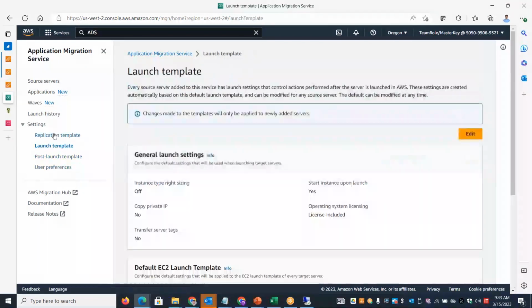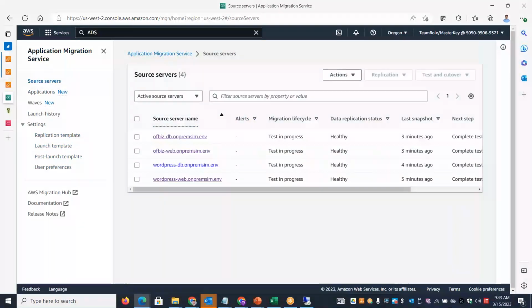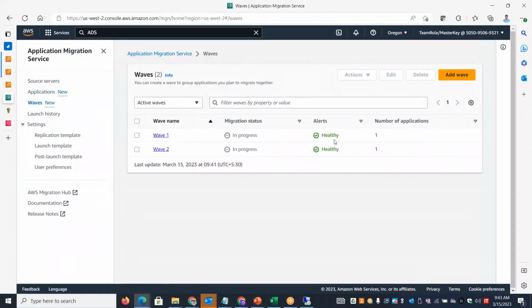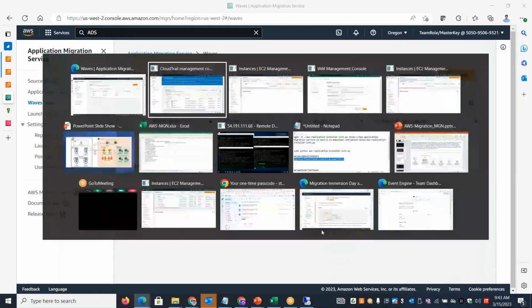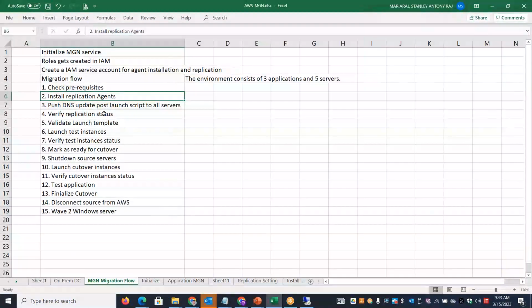Okay, fine. Okay, good. It's all going on well. There are no issues reported, all healthy, green. Okay, it will take a minute. Meanwhile, I'll just see if I can share any information from here. So we have done the initial replication, status is good. Now we are about to launch the test instance. We already created the template for launch instance and the replication. So once we test it, we are all done.